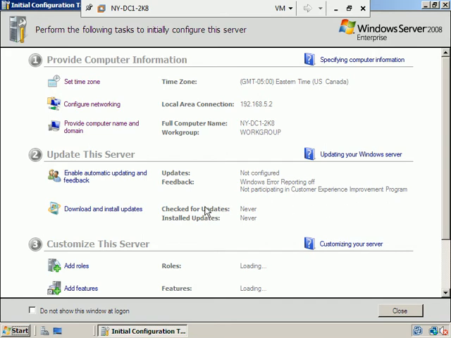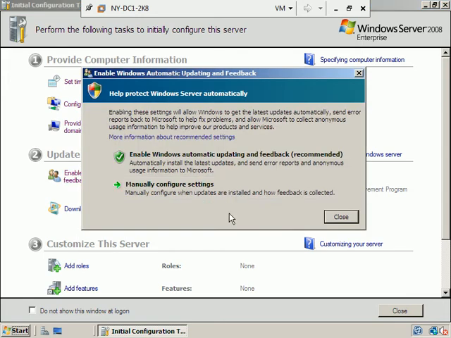Right now, I'm going to move over here to enable automatic updating and feedback. Let's take a look at this. This might be something that your company's security policy dictates to you. We can just enable Windows automatic updating. That's not necessarily the best policy, though.